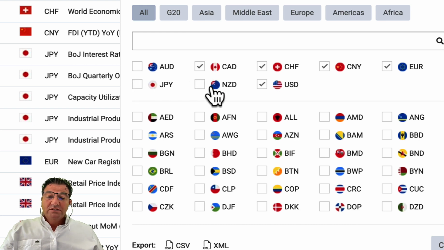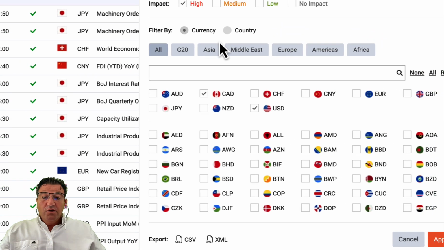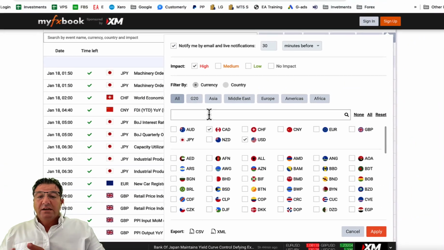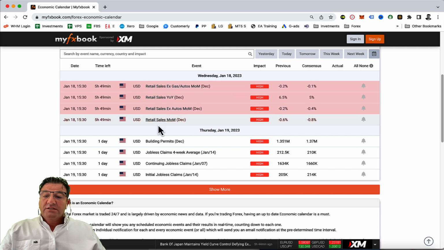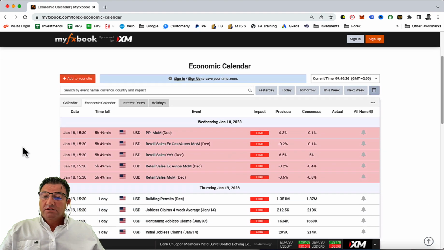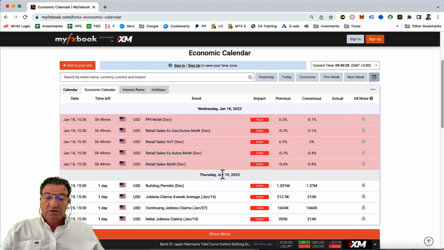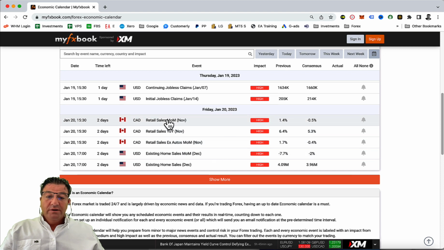The US dollar influences gold, so understanding the US dollar helps me understand gold as well. I just click on apply, and then I can see the announcements that are going to happen today or this week. This is what's going to happen today, this is what's going to happen on Thursday, and if I click on more, then I will see the rest of the results.